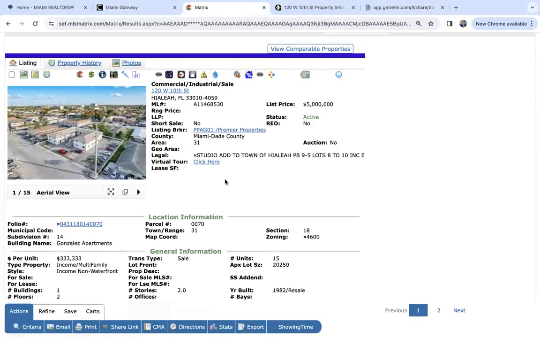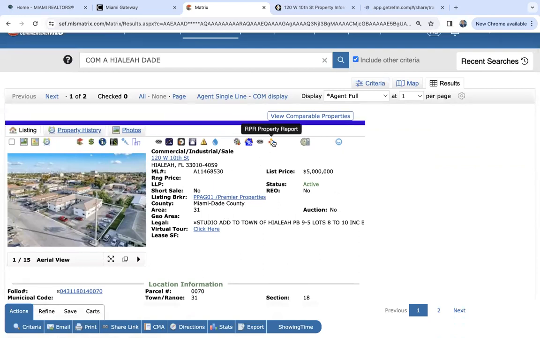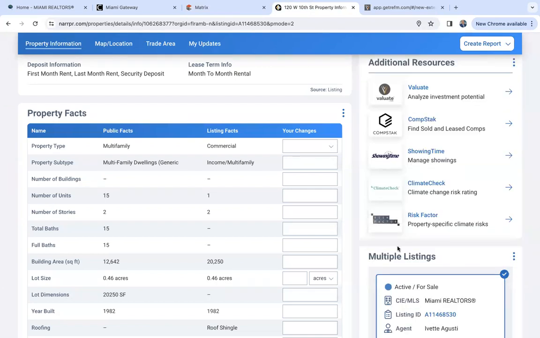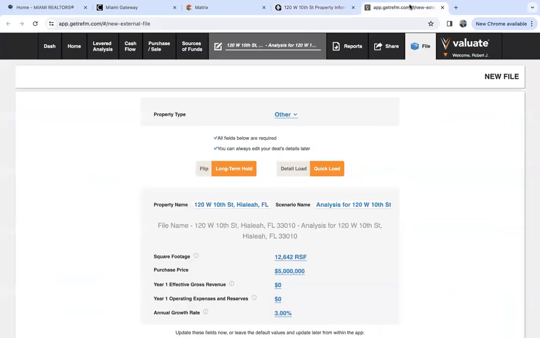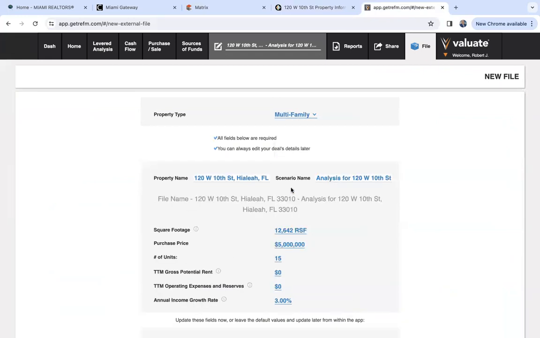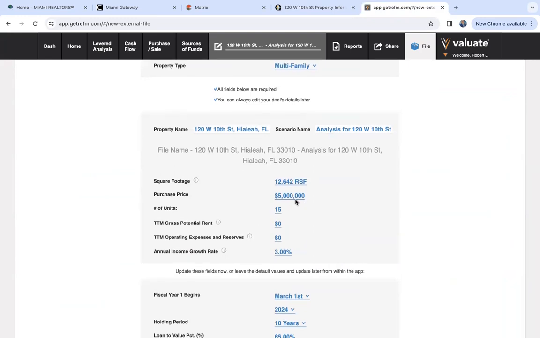All right. So once again, here are the steps. Found the property, clicked on RPR. Opens up RPR, go to the right under additional resources, and then click on evaluate. That's going to open up this screen right here. All right, come over here, click on other. This is a multifamily property, currently for sale at $5 million.